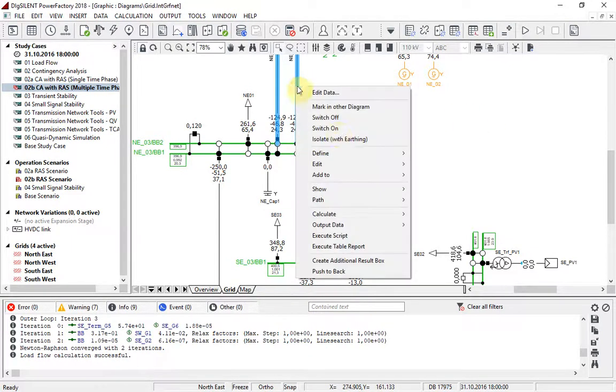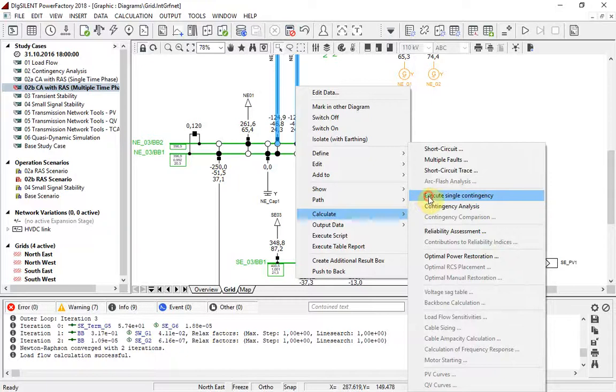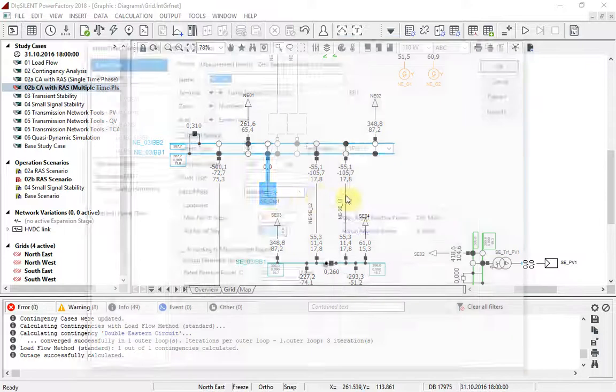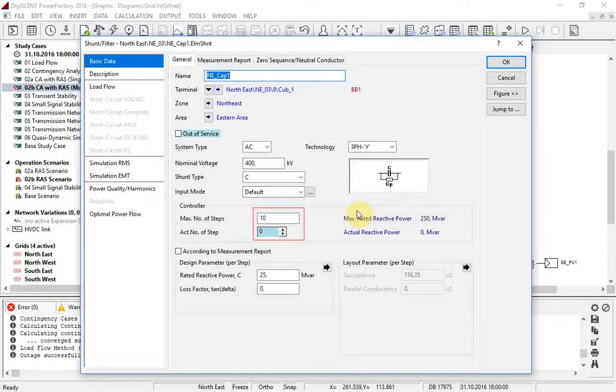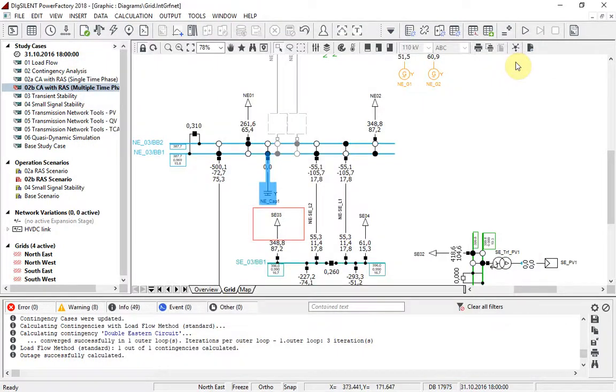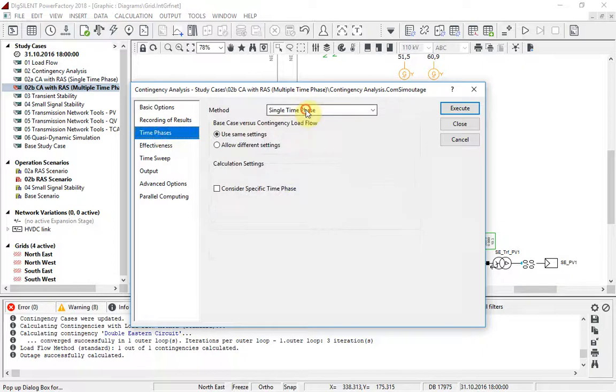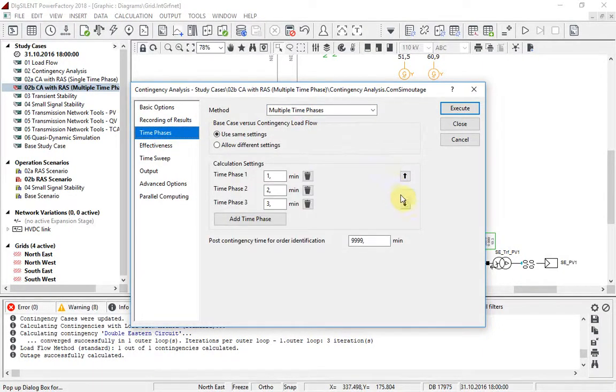Here we have a capacitor which could be tapped up to provide voltage support. The load flow settings do not include automatic tapping. For this exercise, the intention is to model the tapping at specific time intervals. The effect of this can be seen using multiple time phase contingency analysis.